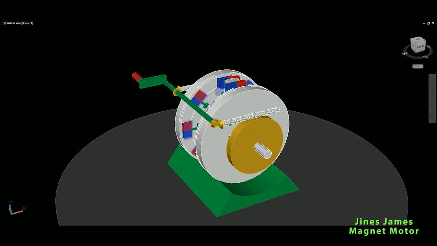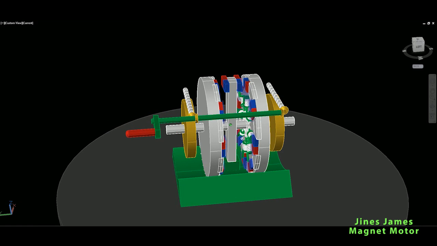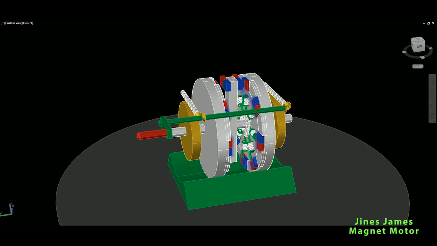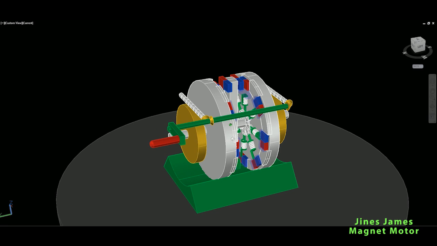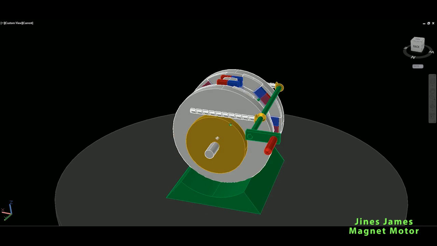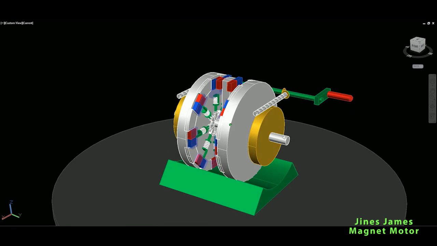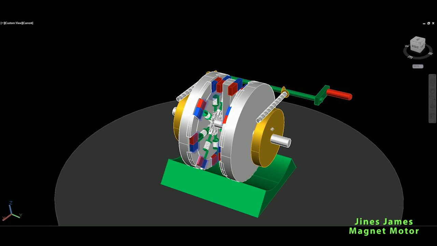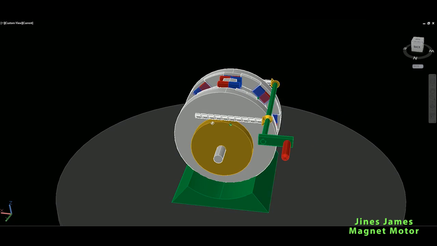Yesterday I announced that I'm working on a new motor and showed some images from the design, and now I have the final product. So that is the JINES magnetic motor. You can see from the beginning it's not a typical construction, because we have a different setup from the other magnetic motors I designed until now.